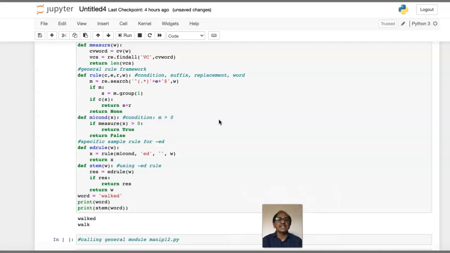If it ends, then we remove the suffix, and we look at the stem. That stem is converted into CV structure. Then we look at how many sequences of VC occurred, which we take as a measure. Depending on the measure, we wanted to convert the stem into a particular word.